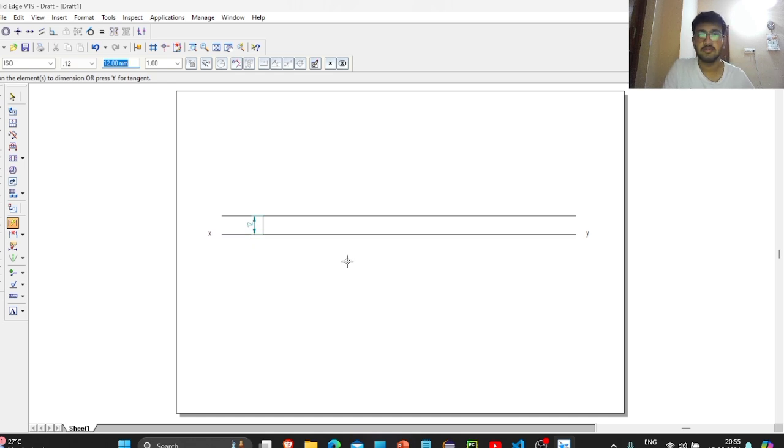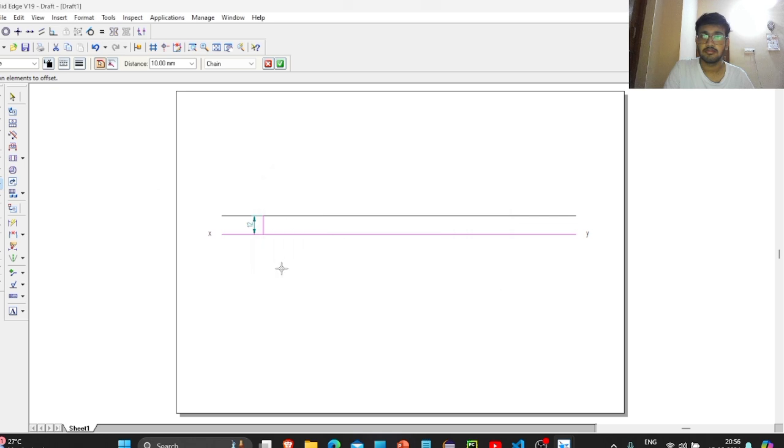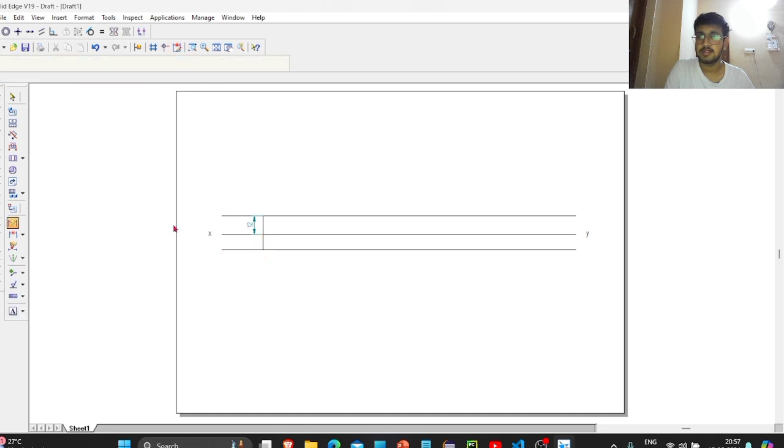Next, we also need a 10 mm line. So what we will do is we'll take an offset of 10 mm. We'll take the offset line and join it here, and we can check whether this is actually 10 mm or not. It is a 10 mm line. So next we can draw a 75 mm line.